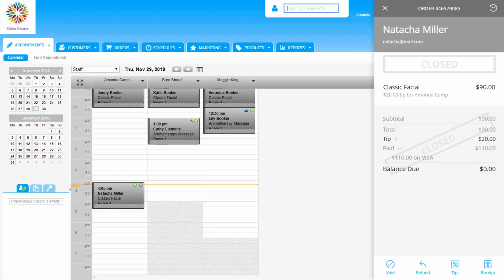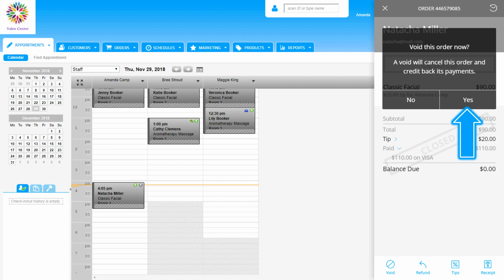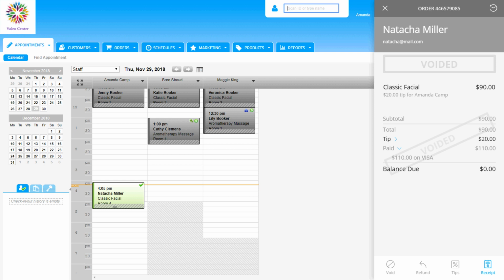Here I have Natasha's order open. It's her closed order. I closed it out incorrectly and I need to void it. So I'll click on void from below. From the pop-up here, we'll get this message. We can just click yes to finish this up. And the order will update and tell us that it's voided. And also notice that Natasha's appointment now is open again, and I can check her out correctly this next time.